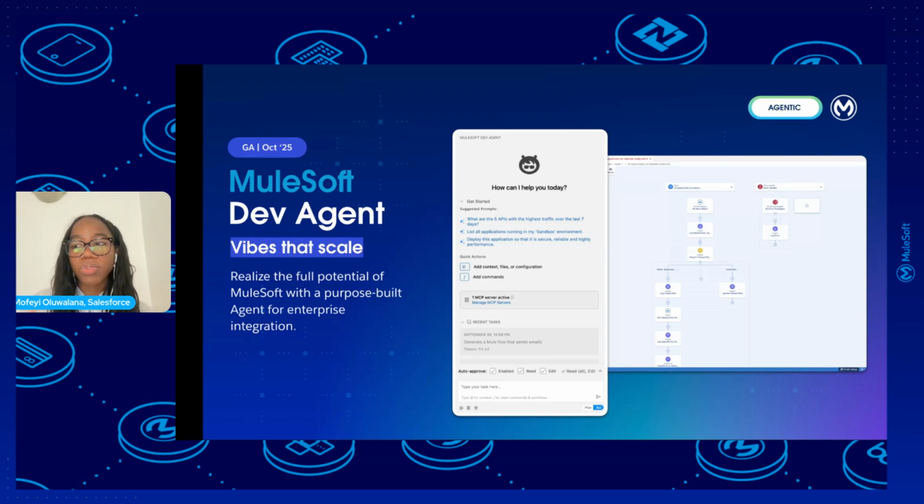It can directly read and edit files, execute commands in terminal, and even search for your assets that you already have in Exchange. It can deploy and secure your applications, again, all through natural language. Dev Agent is here to accelerate your IT team across the entire software development lifecycle. And even more, it's going to be available to every Anypoint platform customer this Friday.